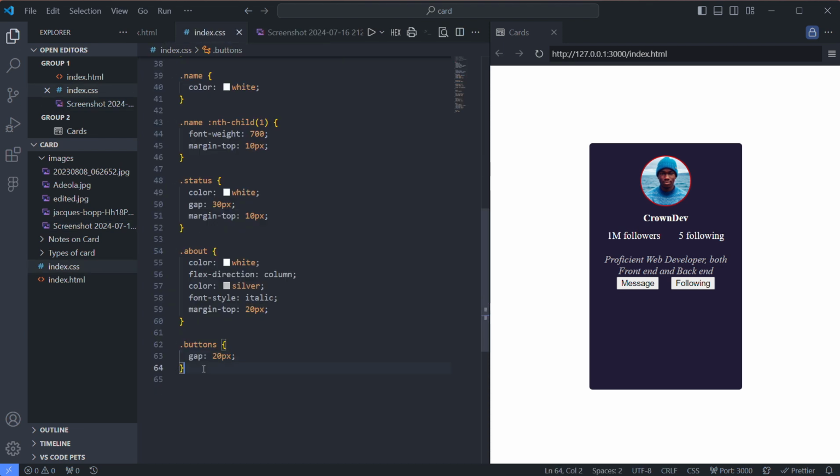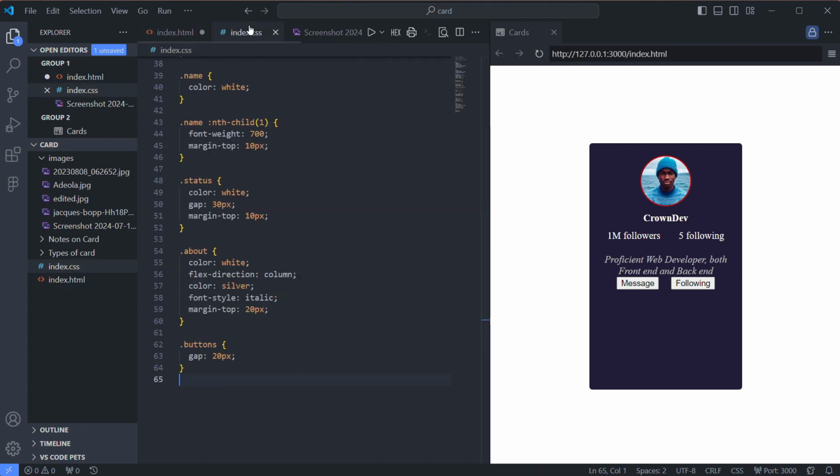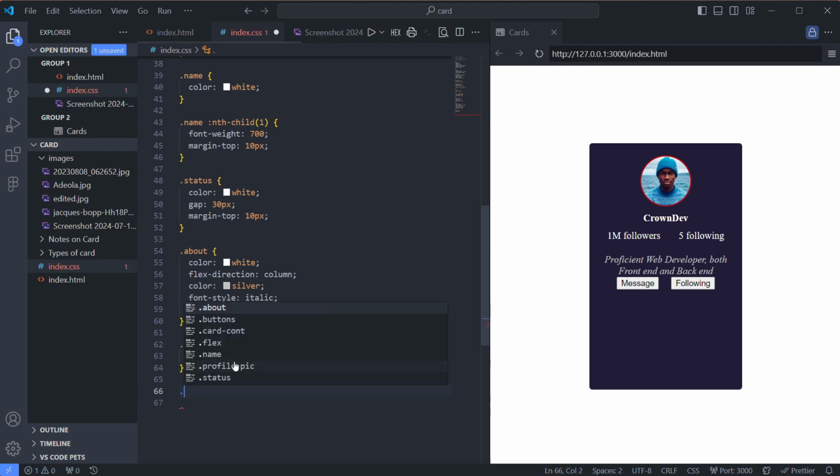Now let's call the first child in buttons. Like this is a div called button. So you understand what I'm doing. Let me maintain some kind of white space. Now this is the first child in buttons. So let's call it also now dot buttons and child one.